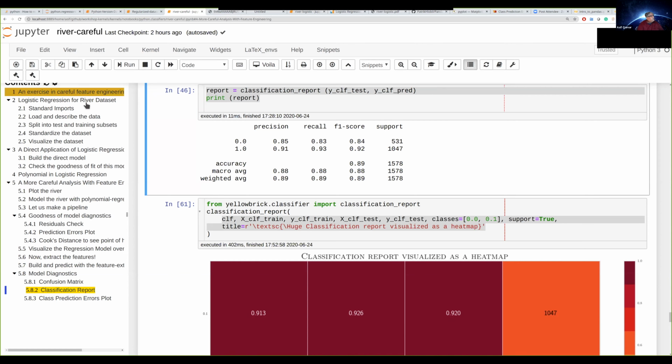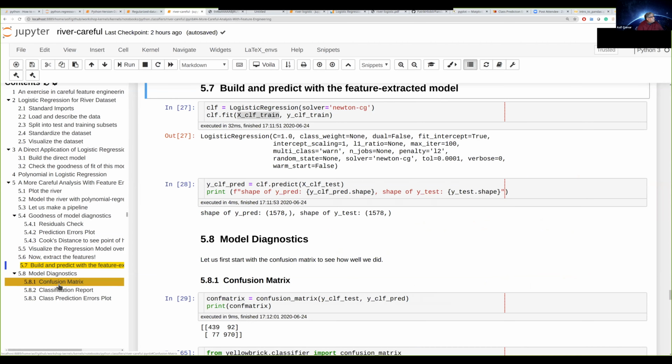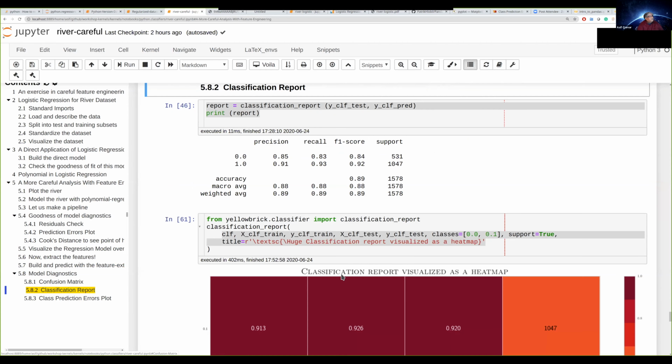If you go back and look at the visualization of the data, do you notice that there are areas in which the yellows and the purples mix up? The zeros and ones interleave. So there is inherent noise in the data. So you realize at this particular moment, you seem to be pretty close to the best possible situation.